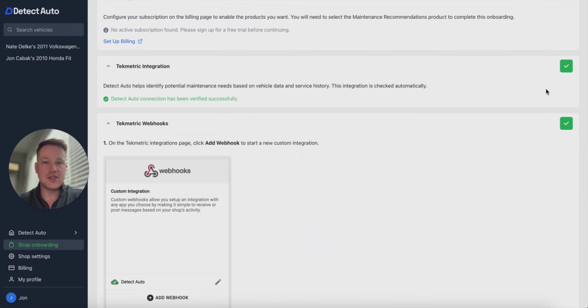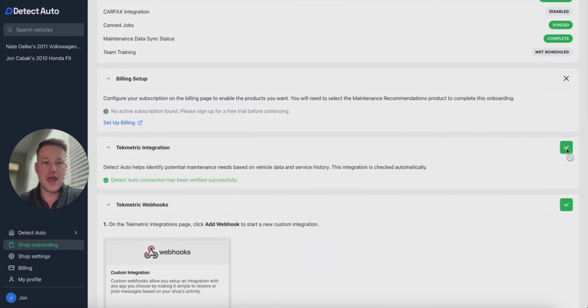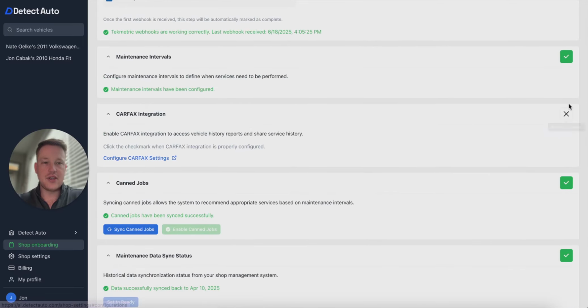Once you've completed a step, all you'll need to do is go ahead and click on one of these check marks here to indicate that that step has been completed. In some cases, we'll even auto-complete that for you, such as setting up your shop management software integration. Once that's completed, our system automatically triggers that.